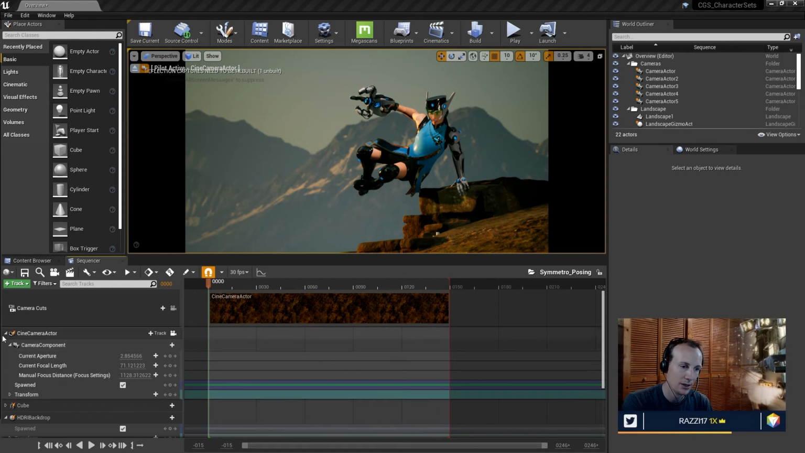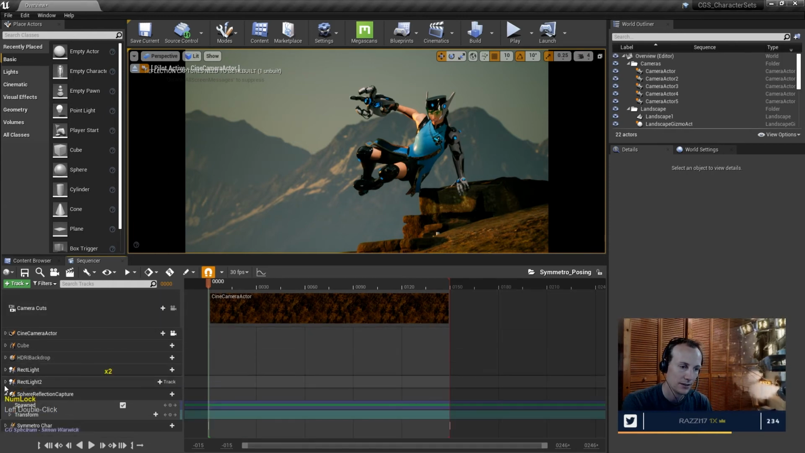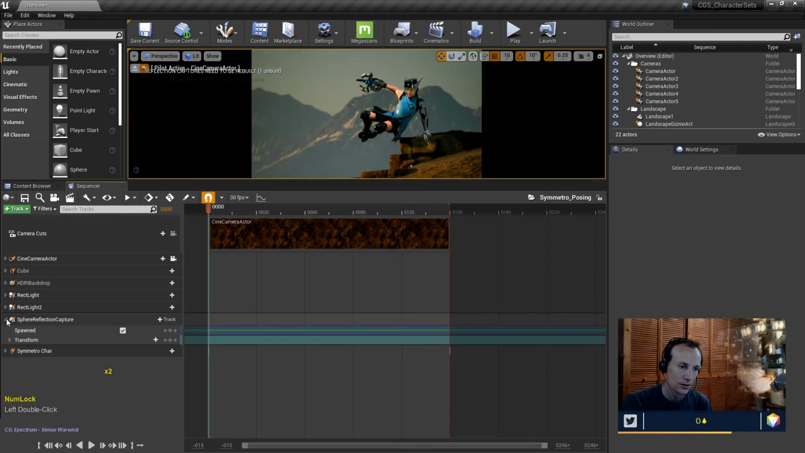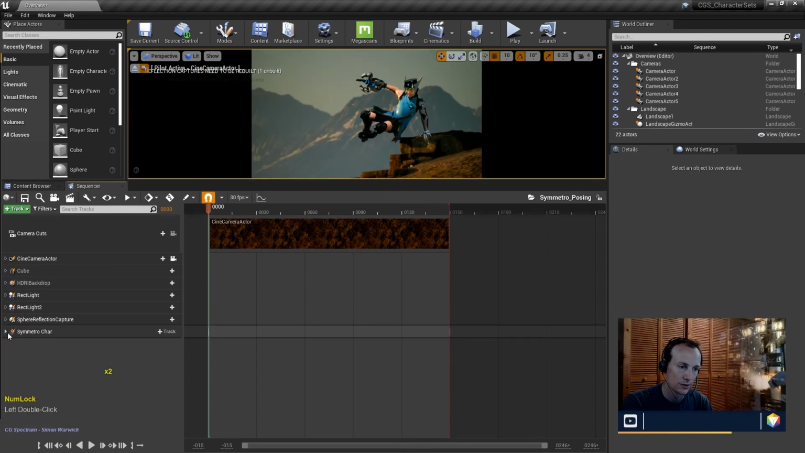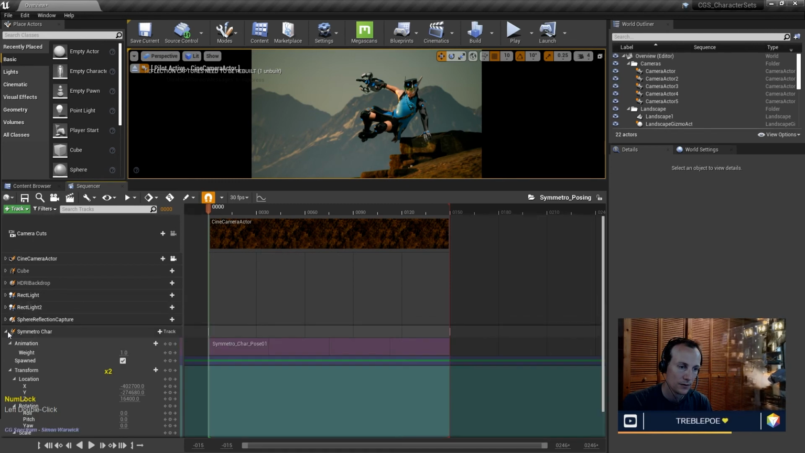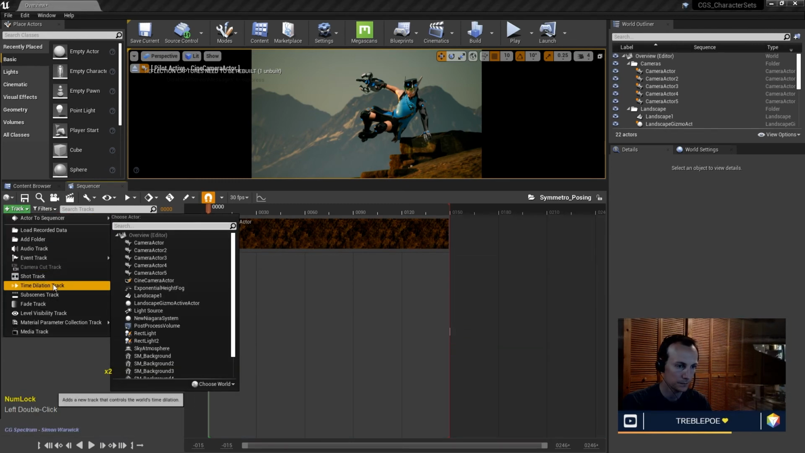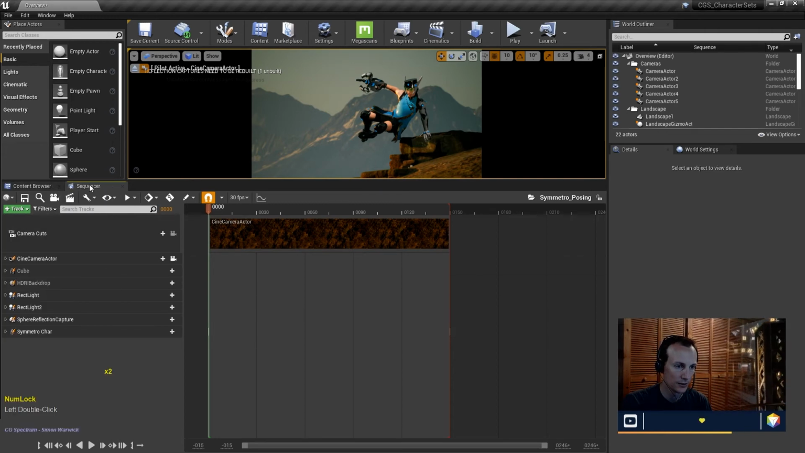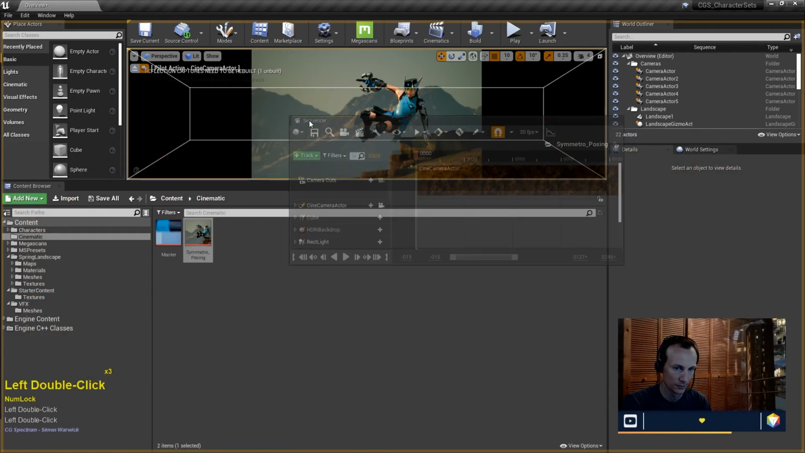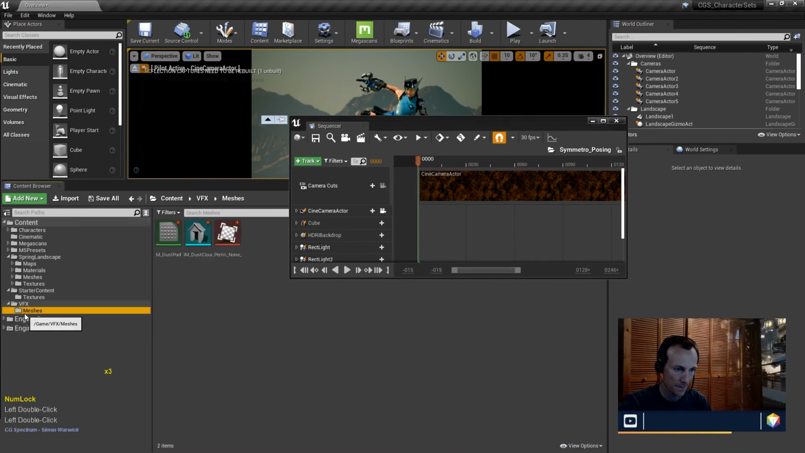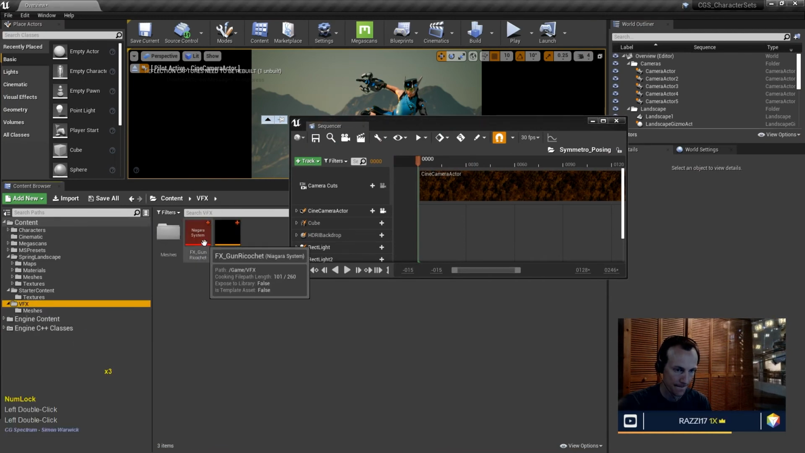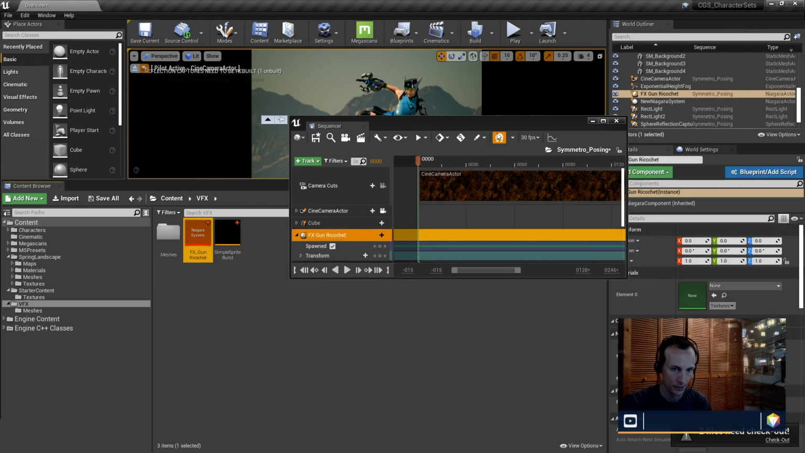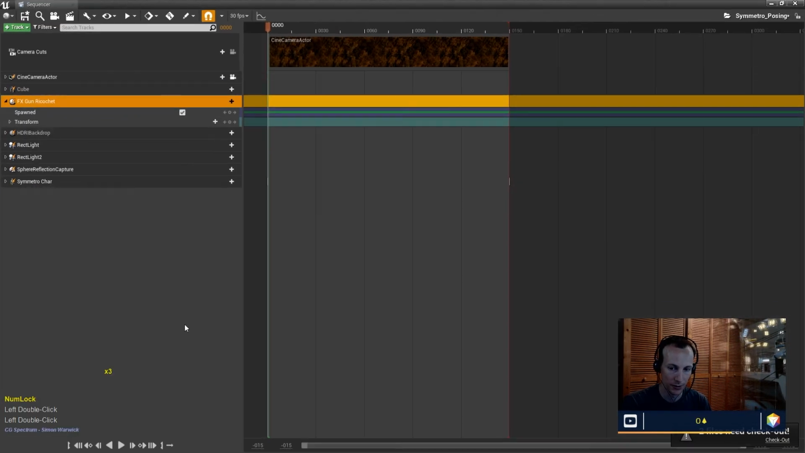Let's add the emitter to my sequencer here. Got a bunch of stuff in here, some lights and such. Just gonna drag the Niagara system into it. Oh, I didn't think it was gonna work. It was showing red lines.